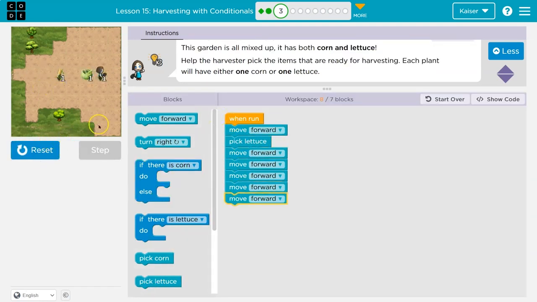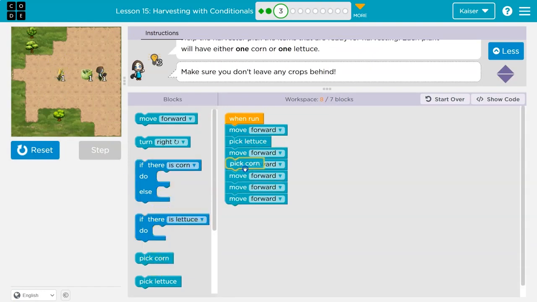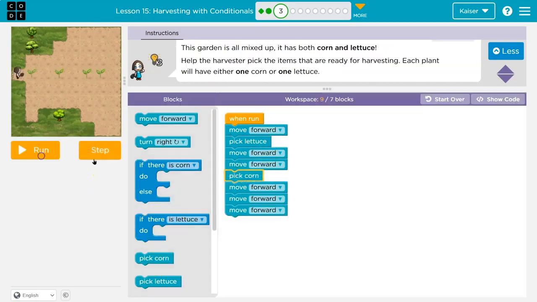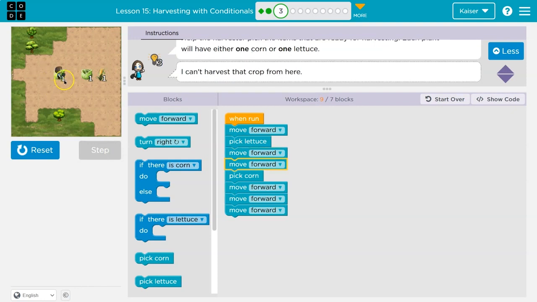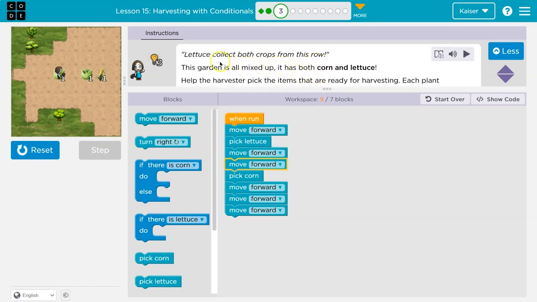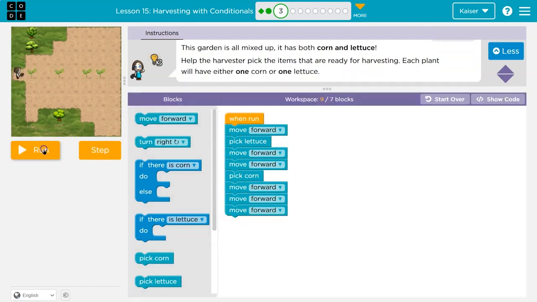Okay, uh-oh. So now 2 away, I had to pick corn. Let's see, 1, 2. And what's really nice is you can always use step. Okay, pick up. Yep, that works. Step. Okay. Oh, wait, but that's lettuce now? Did they give us hints? Collect both crops from this row. This garden's all mixed up. Okay, so it's going to be hard because notice they're changing it each time on us. Now that was corn, but it wasn't before.